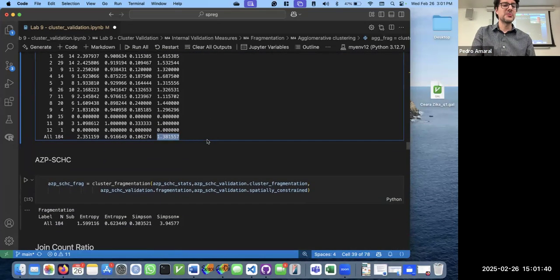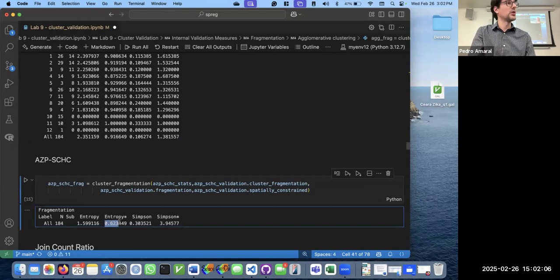If we compare that to our spatially constrained result, since it's spatially constrained, it doesn't make sense to talk about fragmentation for each of the clusters, right? Because they will be all in the same area, they will be contiguous. What does make sense to think about is the entropy, the overall entropy and the overall diversity. And what we have here is that now it's worse, right? So the entropy is 0.62 and the standardized Simpson is 3.94.